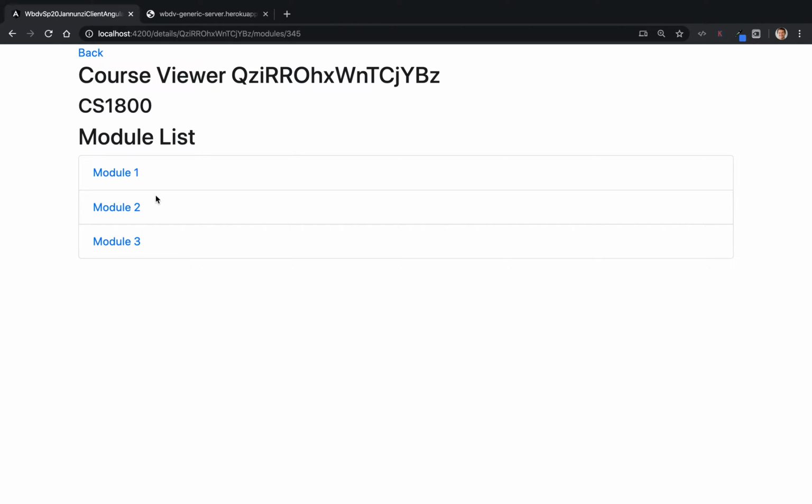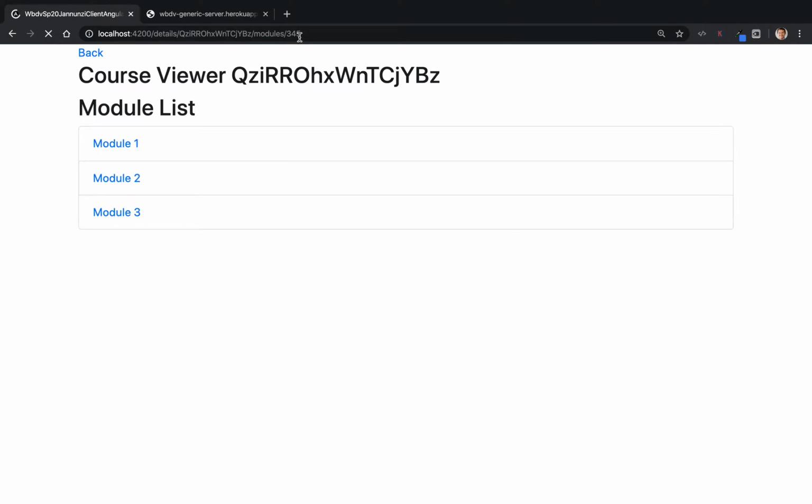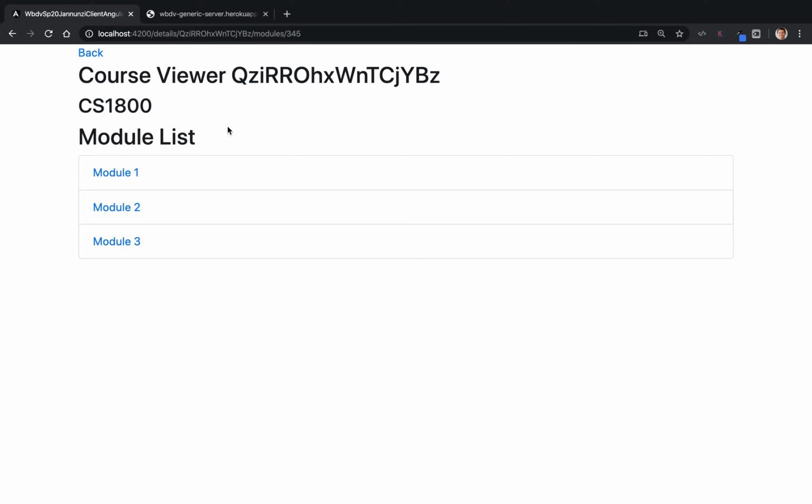Here we have a list of modules that, if we click on it, notice that we are encoding the ID of the module that we are navigating to, 234, 345. I don't know if you can see this on your screens, but there's kind of a little flicker, right? When we click on different modules, there's a little flicker when it re-renders the entire component. And so we want to get rid of that.